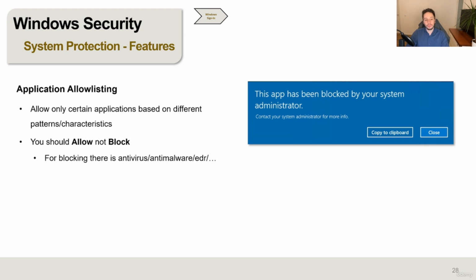But we do not want to block with this kind of solution, because for blocking there are antivirus and anti-malware solutions, and blocking is easily bypassed, because basically all you usually need is to change one little byte, and then the binary or the driver looks completely different to the blocking feature. Of course, there is some behavioral analysis and things like that in EDRs and antivirus solutions, but that's something we will not be talking about right now. So definitely use allow mode with application allow listing.